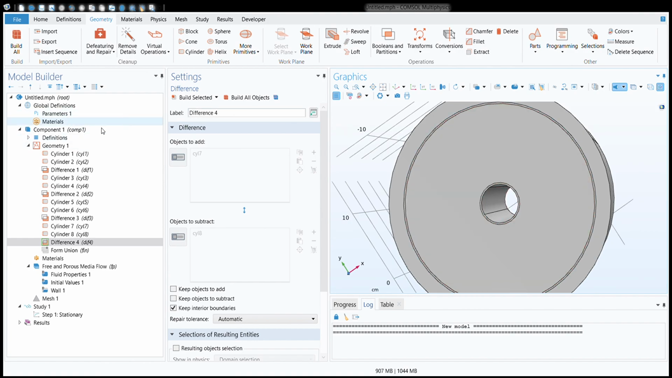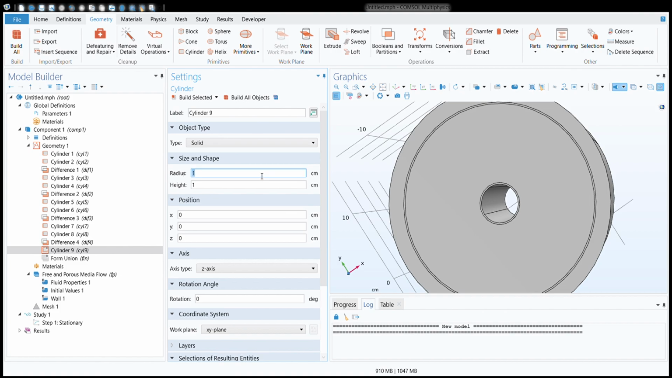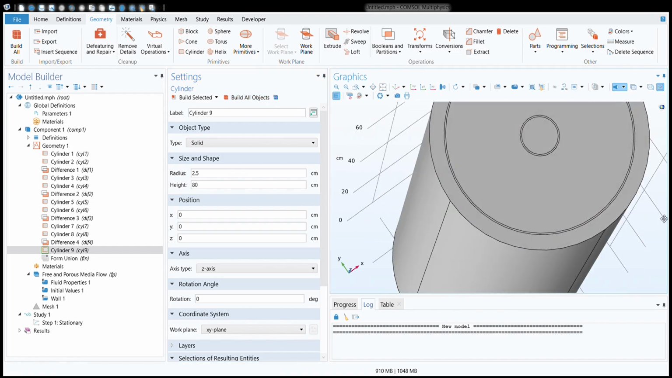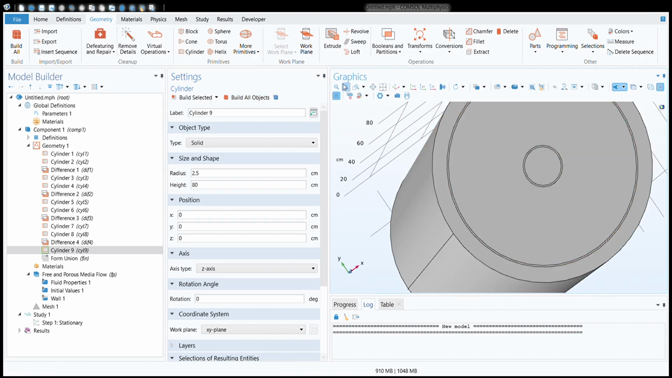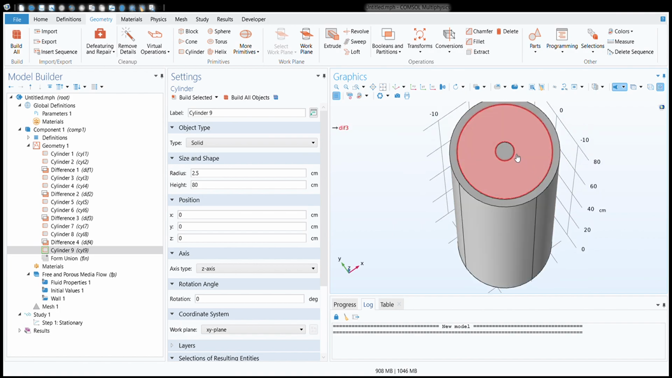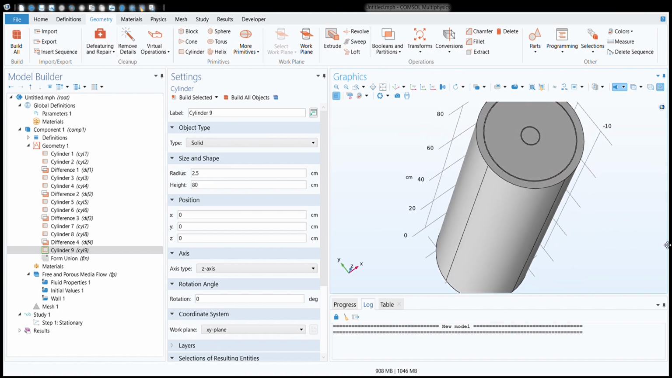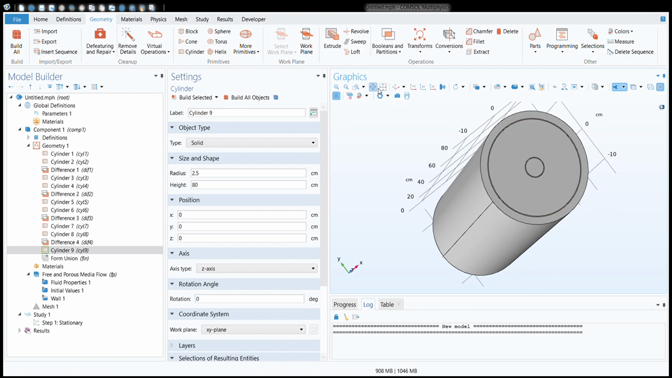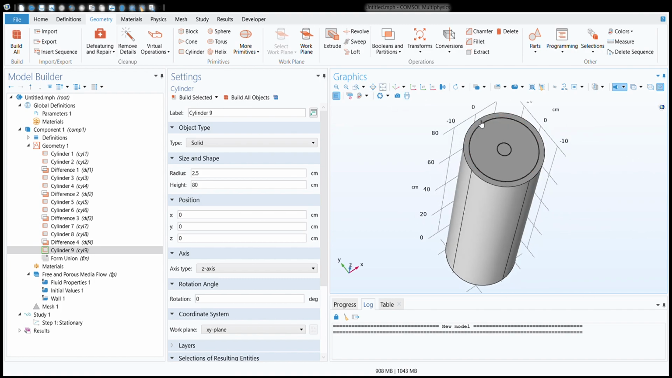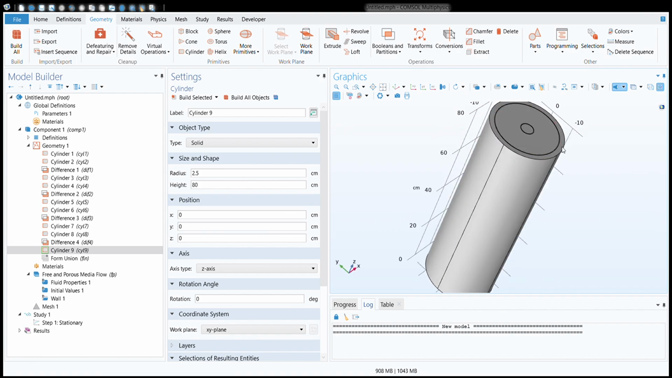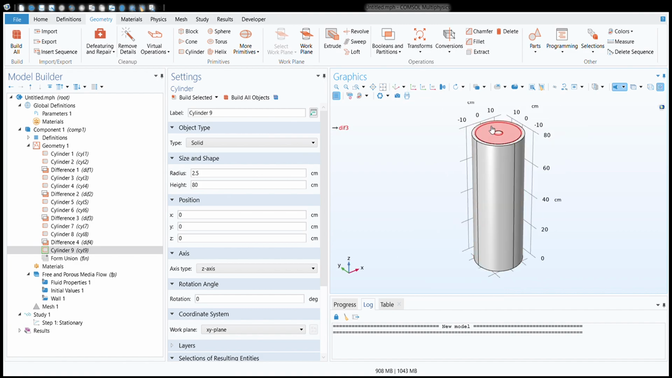Then time to create the center pipe. For that, we can create another cylinder of 2.5 centimeters radius and height 80 centimeters. Build all objects. Now we have created a center pipe. The geometry is mostly completed except for the outer portion. We can do the dome in the outer to make it look like a reactor later. We can do that at the last.